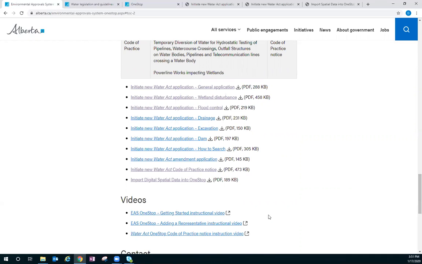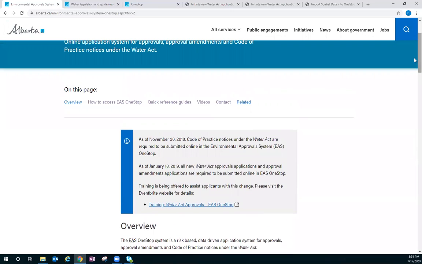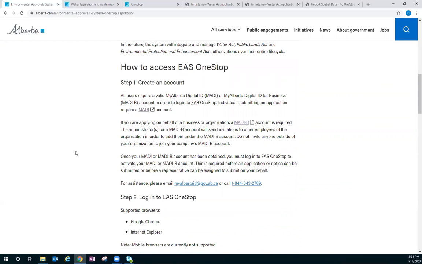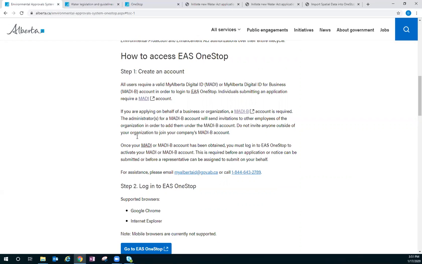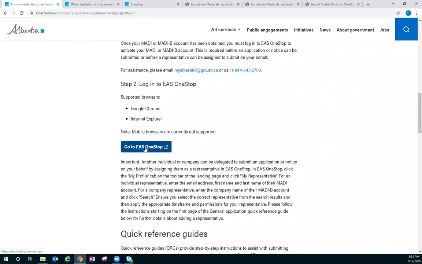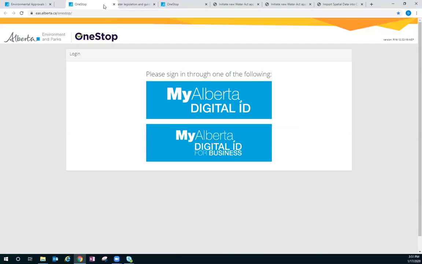How to access the system is covered in the Environmental Approval System OneStop Getting Started instructional video, as well as how to create an account, and in the following text in the application page, how to access EAS OneStop, and then how to log in to EAS OneStop. So if you click on the following link, it will open up the following web page. If you're logging into My Alberta Digital ID, click on the following. If you're logging into My Alberta Digital ID for Business, click on the following link.